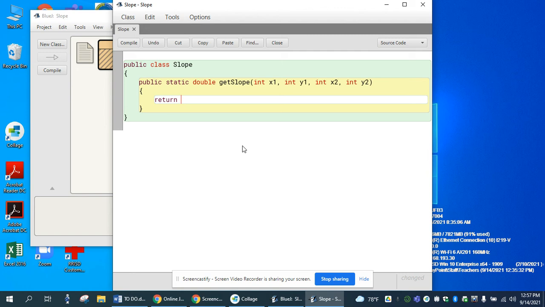y2 minus y1 divided by x2 minus x1. That's what I want to return. I want to take in those 4 values and just return that equation. Now, I want to be real careful when I'm calculating this. I want to say, okay, y2 minus y1 in parentheses divided by x2 minus x1. That's really all the code this method needs.